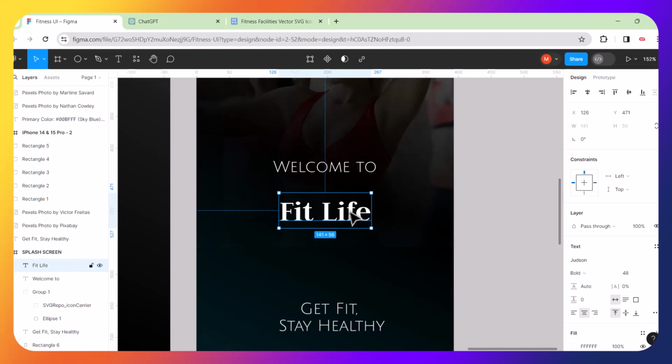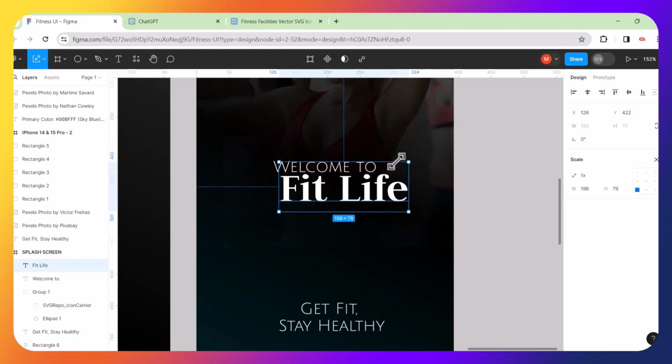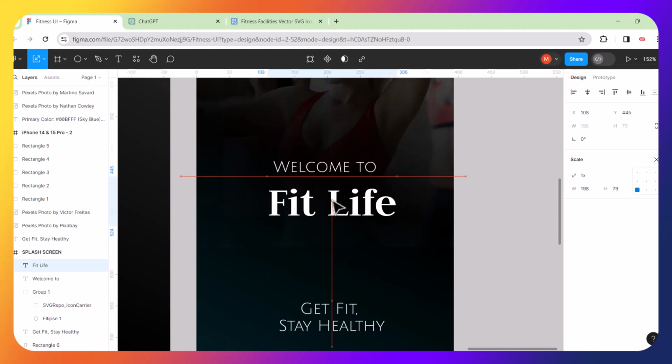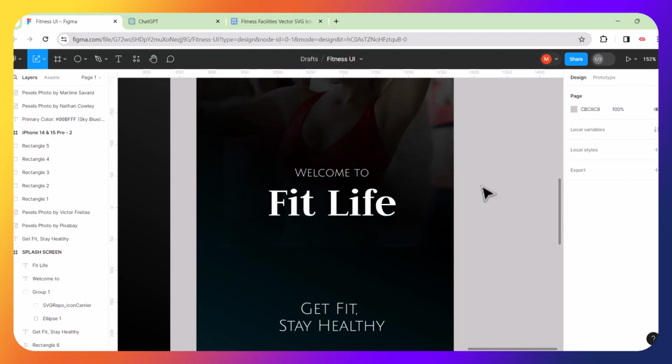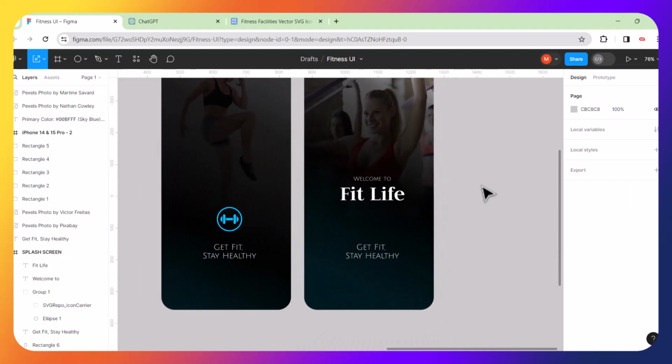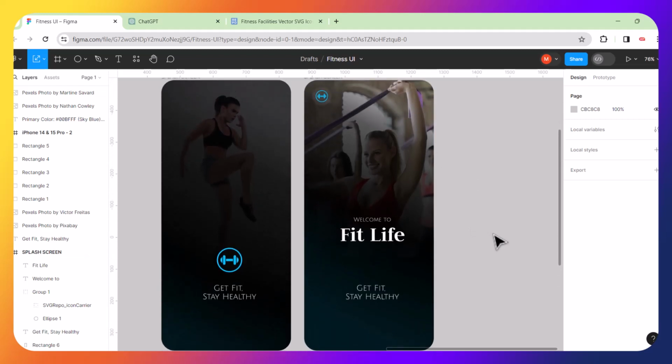So let's talk about the screen where we are now. Let's talk about the messaging. As you can see, guys, ChatGPT has crafted a better message for us, or that I would have tried to craft if I was taking this from my own head. The message says, which is a welcoming message, welcome to Fit Life.